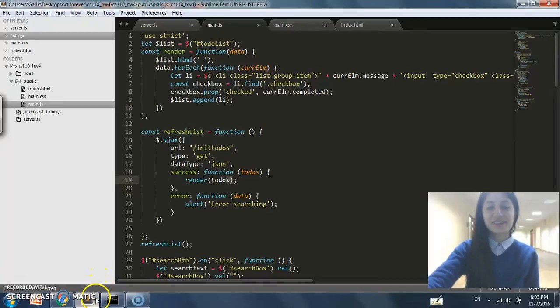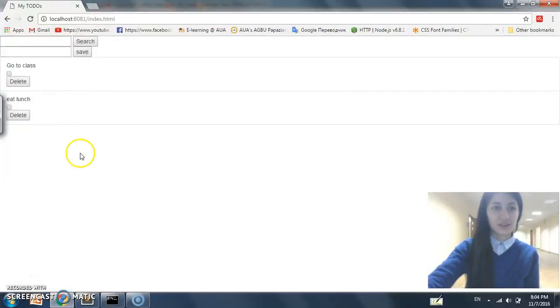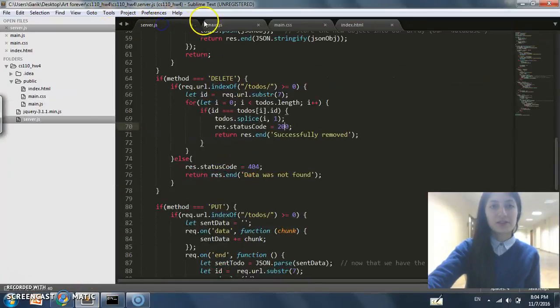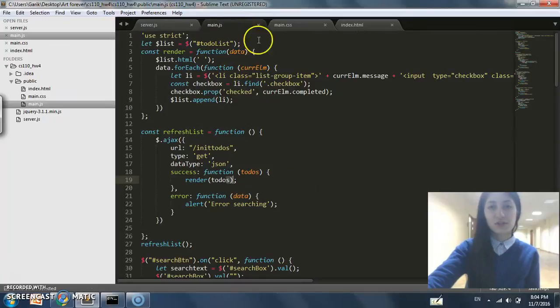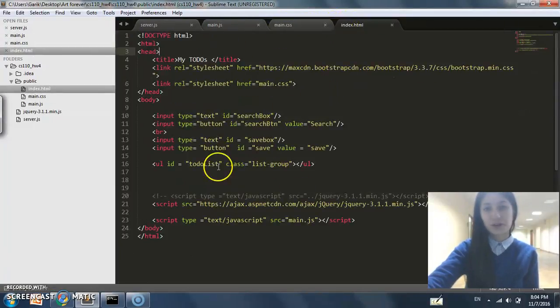Hi, I'm Bart, and today's tutorial is about how to create a to-do list like this one here. So we can add something we want to do, we can save it, we can search in it, and we can check if it's done or not. So we've created several files. One is server.js, main.js for JavaScript, CSS, but I haven't installed, and index.html for HTML files.